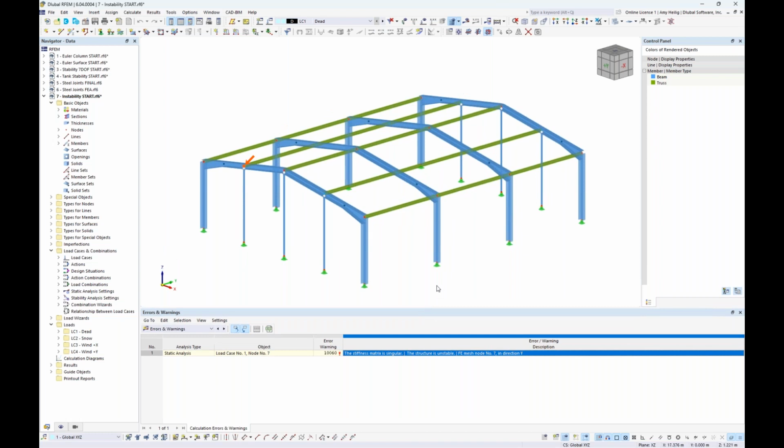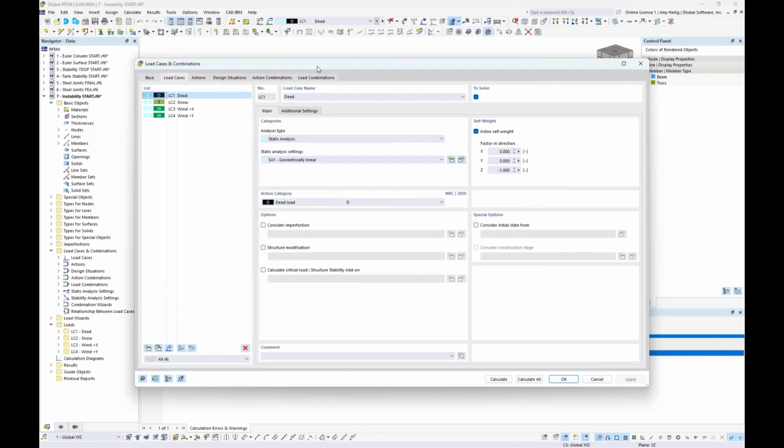If we have ruled out any modeling errors and we're really unsure why we're getting this instability, what we want to do here is to go back to our load cases and combinations dialog box, just like what we've previously done to activate the structure stability add-on.